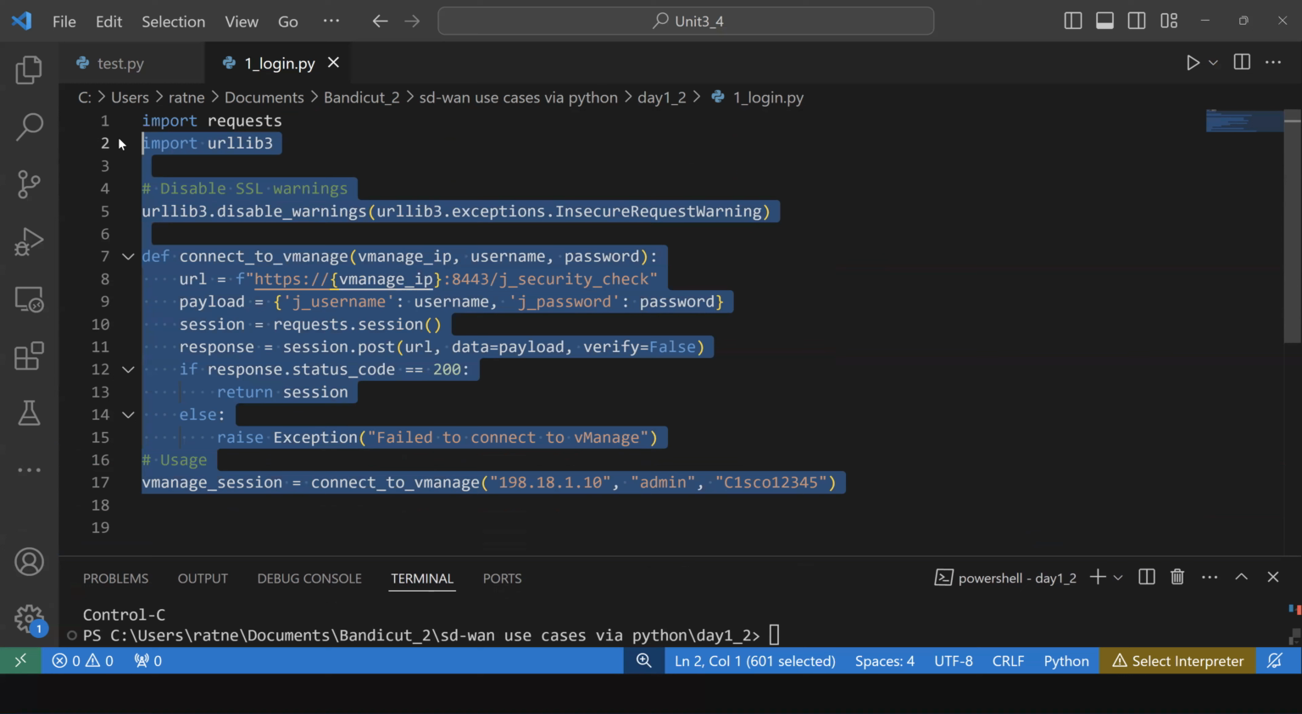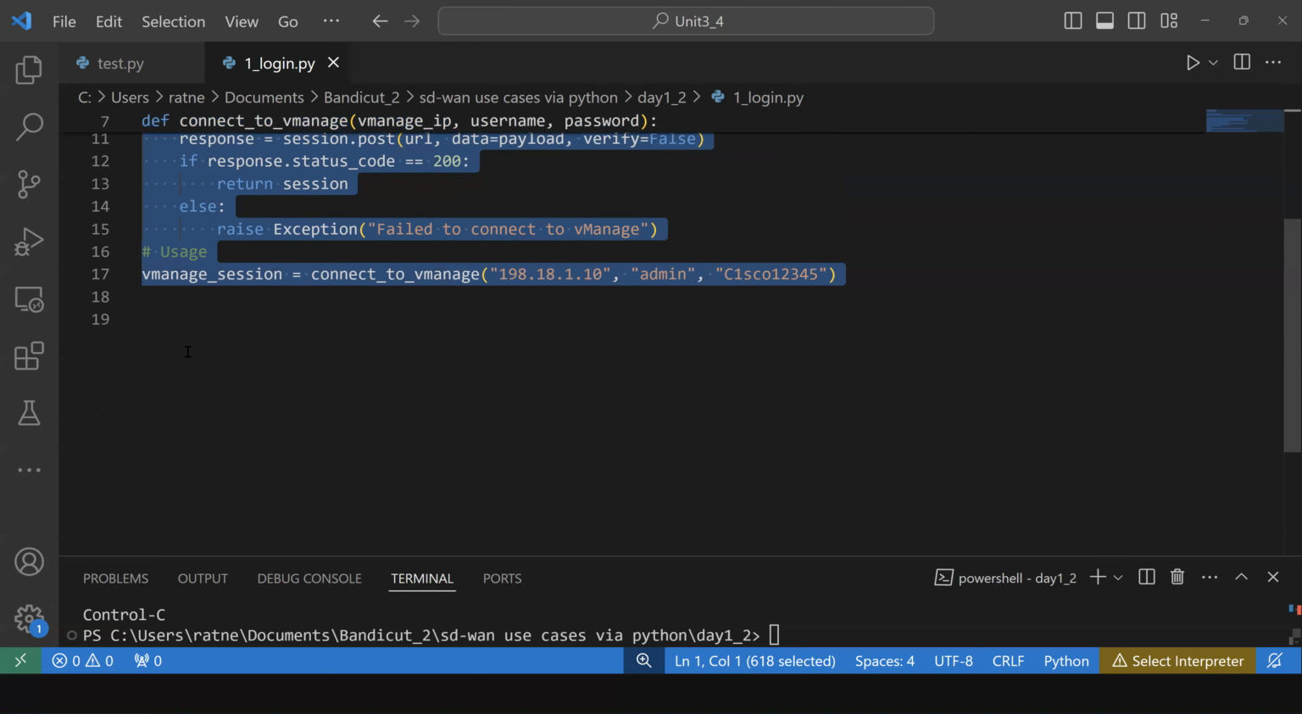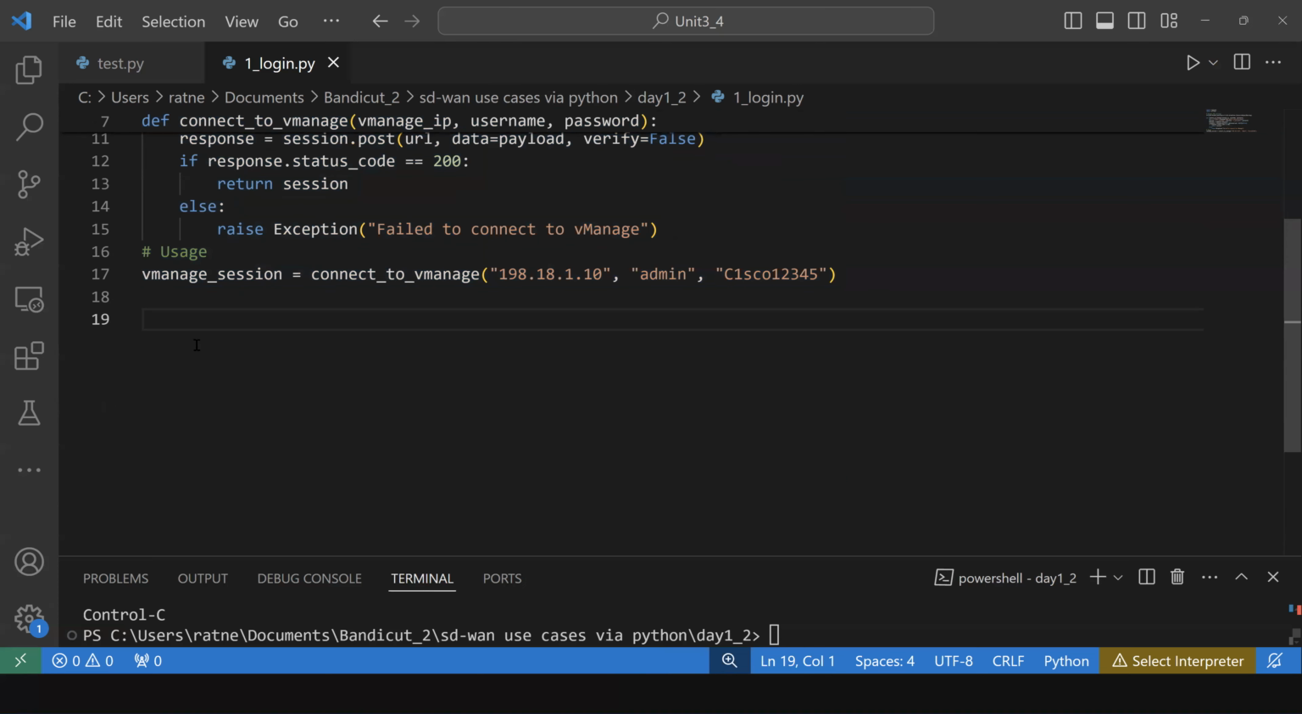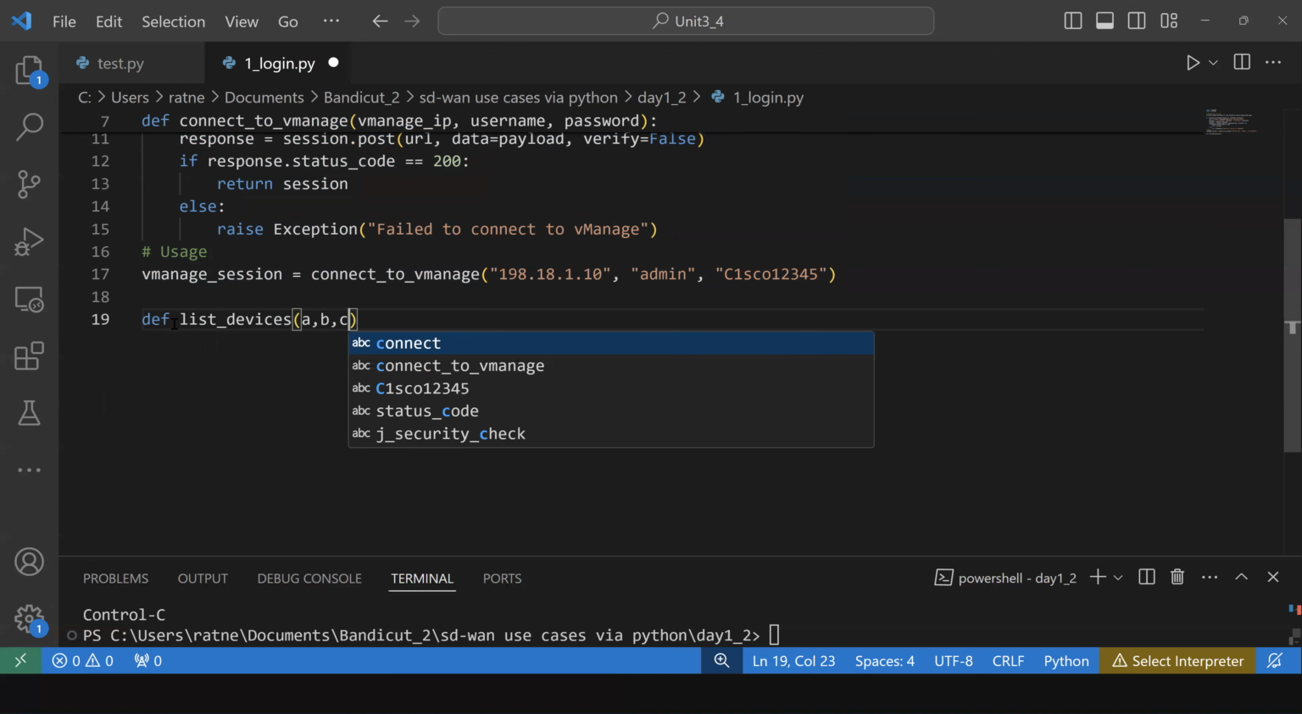Now in vmanage, we have so many different types of APIs. We will use those APIs and run our program. So next time, if I have to build something, I'll simply copy this piece of code. This is where you logged into the device. And after that, I will define two more functions like list number of devices. So I'll define def list devices, and then I'll give some ABC parameters here.